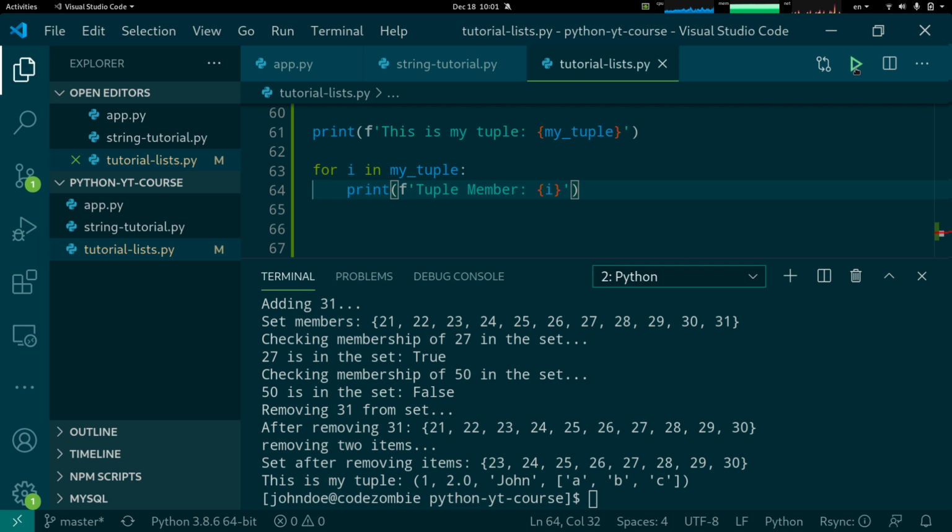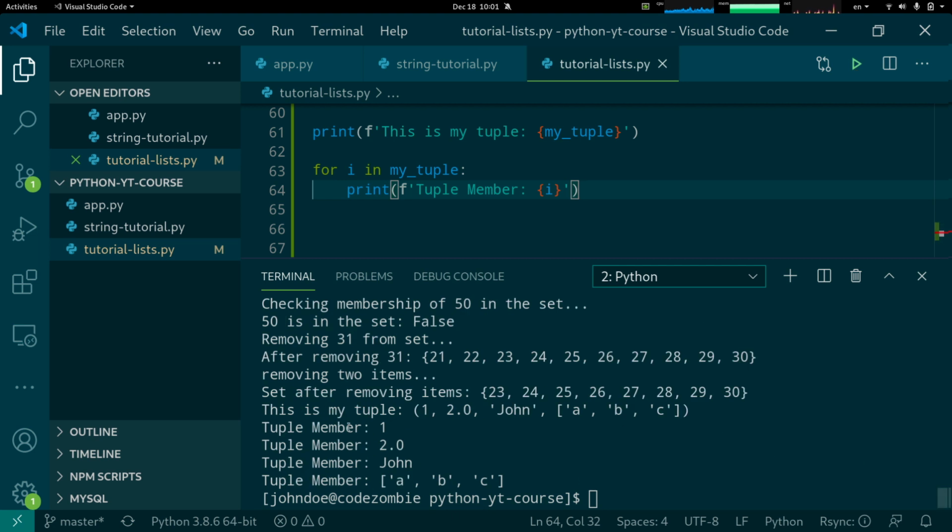Let's run it to see that in action. There we go. You see that tuple member 1, tuple member 2, John, and the nested list is printed. Again, you might find some uses for this in your application, but it's good to be aware of these capabilities in Python.